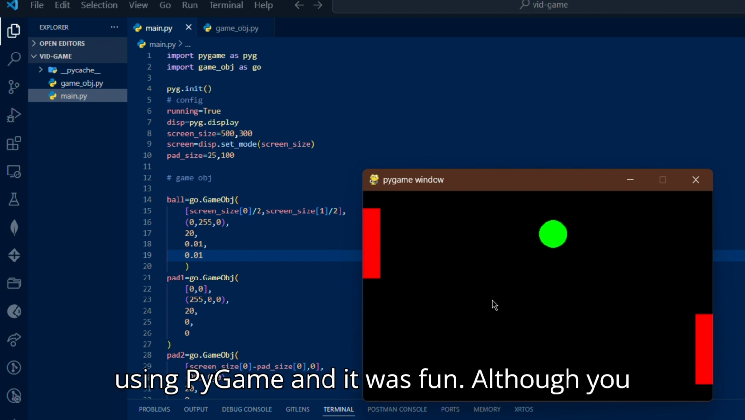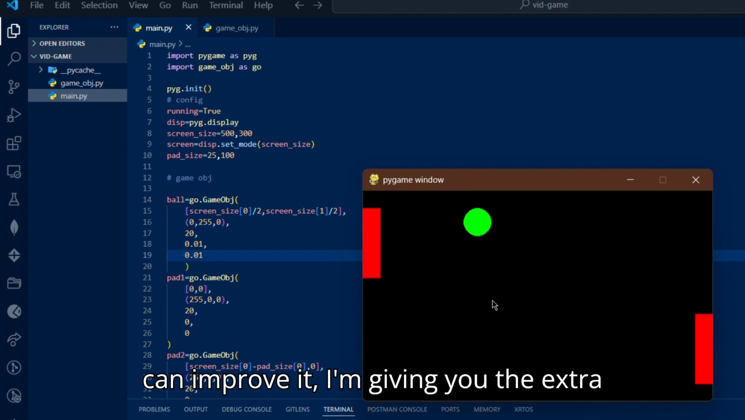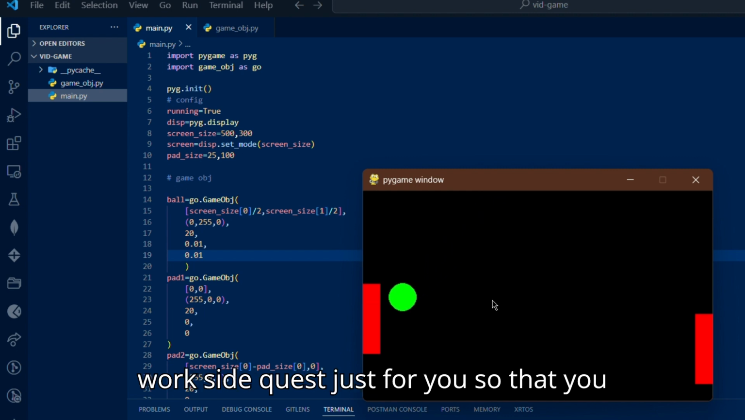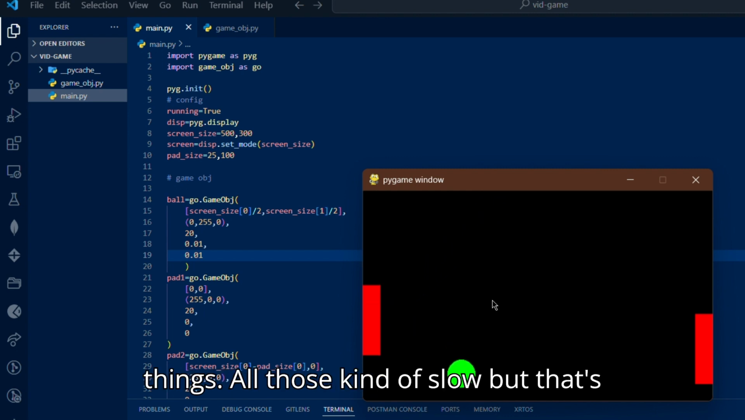So boom, as you guys can see, I was finally able to make my own game using Pygame, and it was fun. Although you can improve it, I'm giving you the extra work, a side quest just for you, so that you can add the score and all those kinds of things.